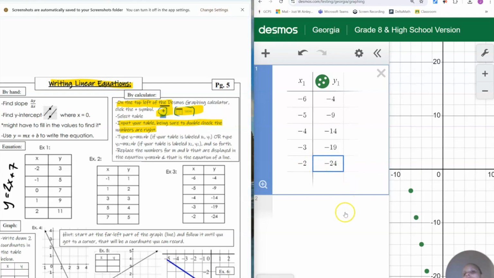Guys, I am not doing this because I have nothing better to do. This is going to be the mistake: you not copying the correct thing into your calculator. All right, so now I've double checked. Now, when I type this next thing, I'm going to be careful. It says if your table is labeled X1, Y1, I'm going to look. Yes, it is. So I'm using that one. If it's labeled 2, you're going to use that one.